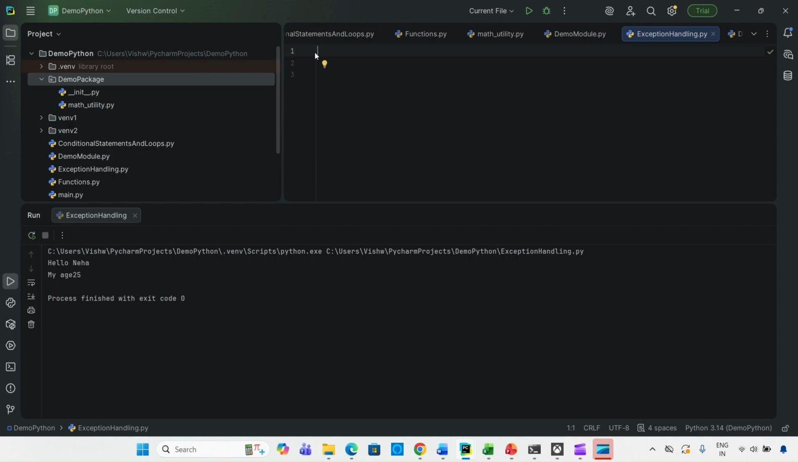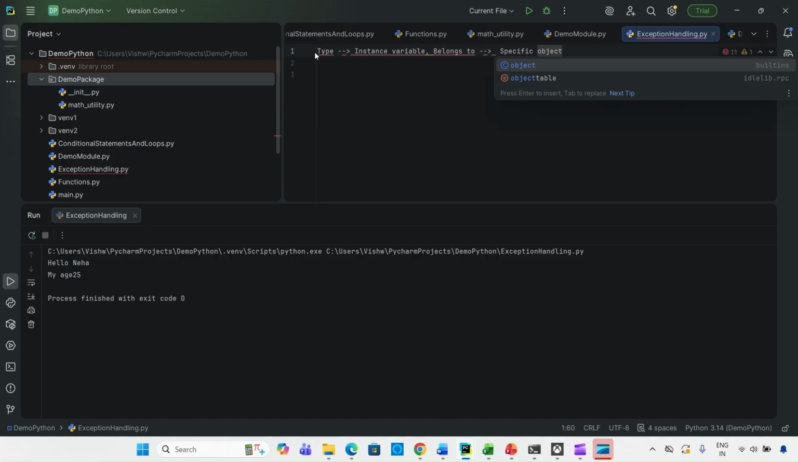So let's say if a type is instance variable, then this belongs to a specific object, and the example would be name, age, etc.